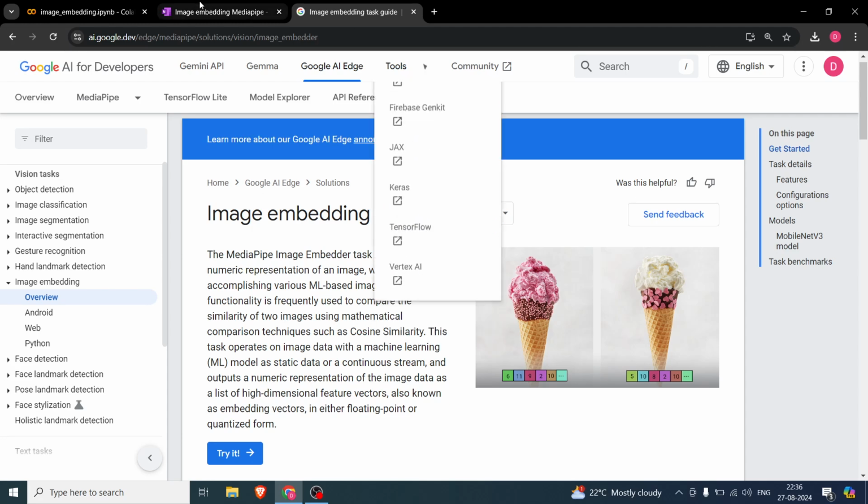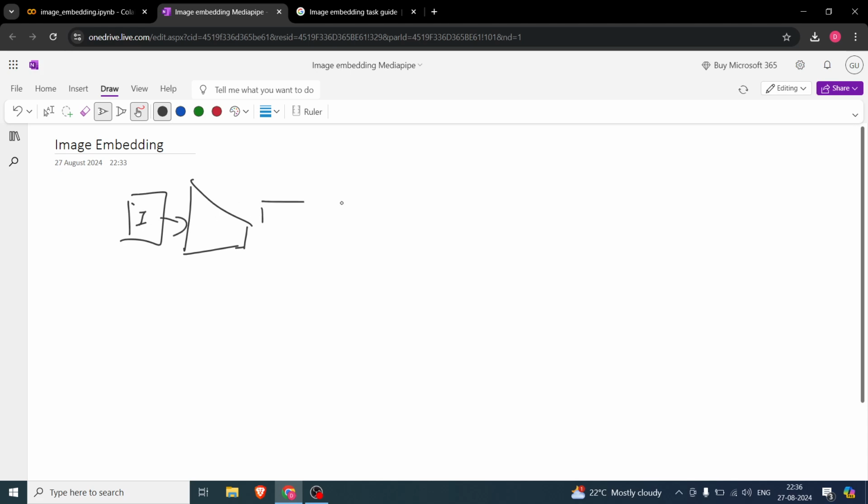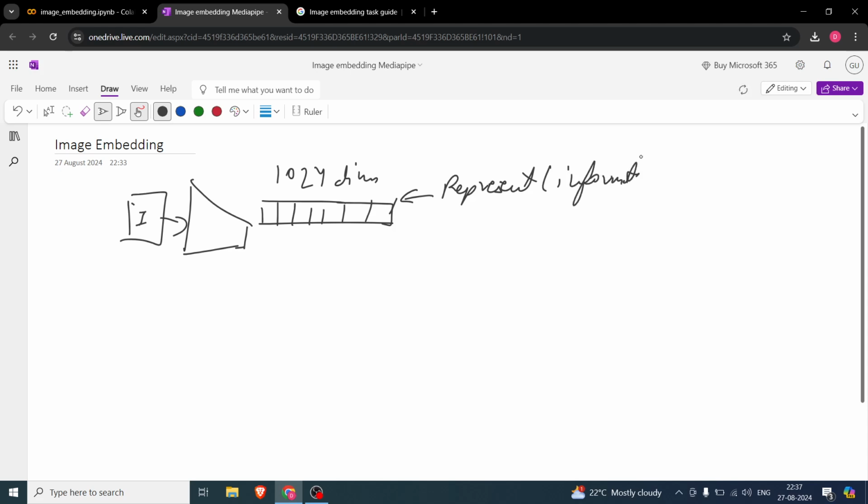So for any image, it does not matter what image you are giving. There is a model over here, a deep learning model. In this case we'll be using MobileNet, but it doesn't matter. If you give it any image, it is going to convert it into a vector of, let's say, n dimensions. In our case it's going to be a 1024 dimension vector. What is this vector? This vector is going to represent that image because it has the information contained in that image.